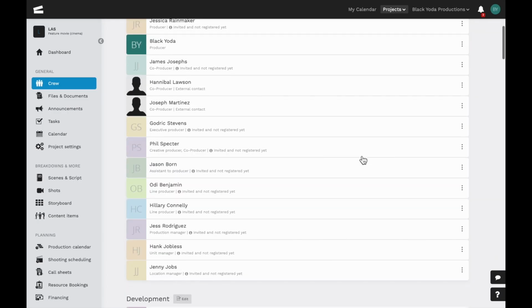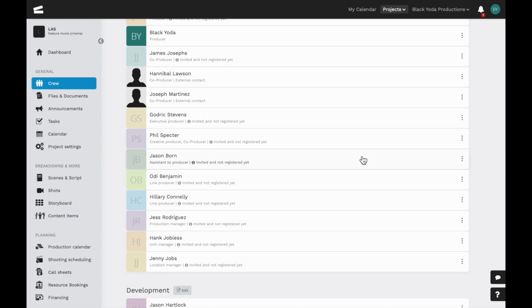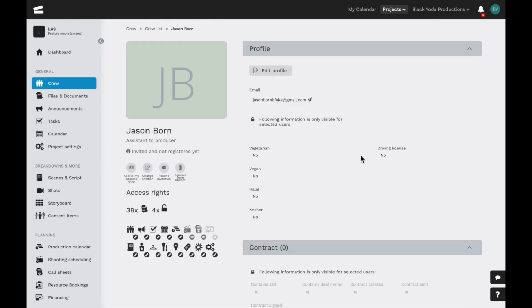Now, the newly added member will be visible on the crew list. As always, in the crew member's profile, you're able to edit the crew member's profile and have the additional options just as before when you created a crew member.